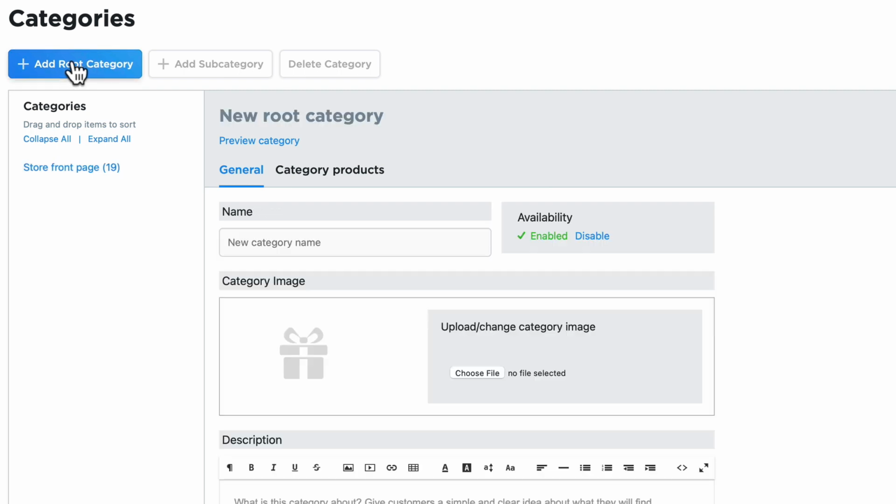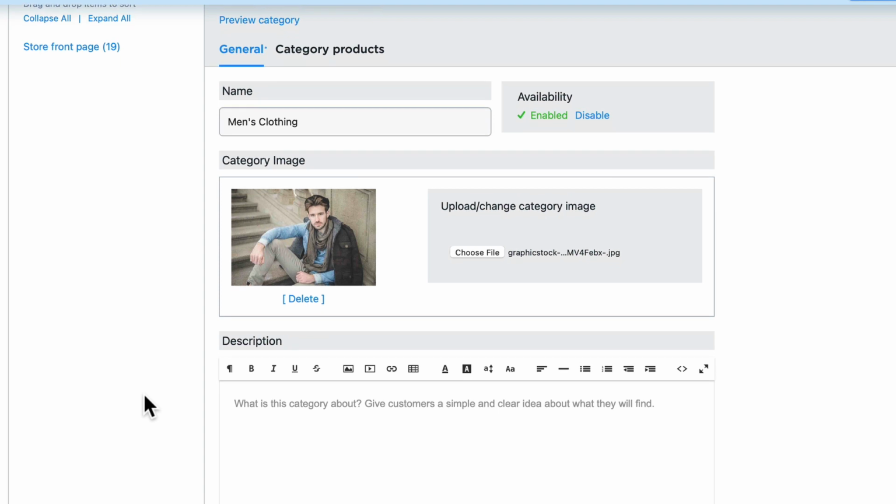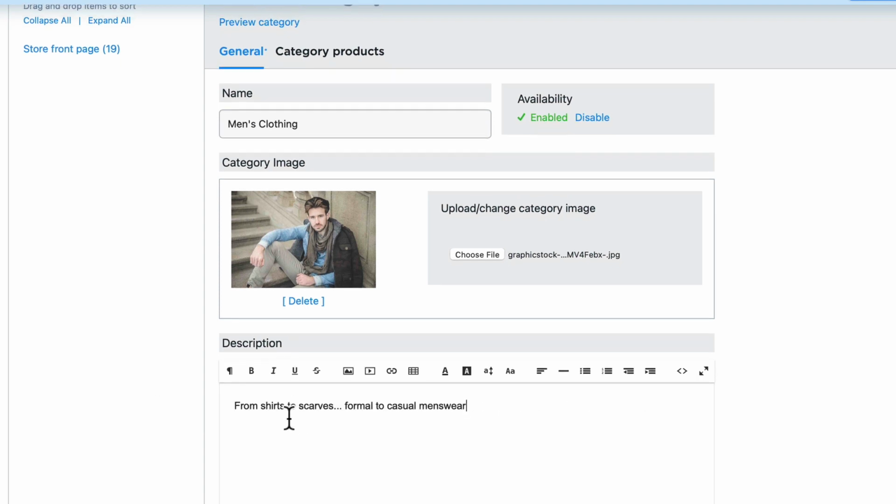I'm going to add a root. I'm going to give it a name. And because my store sells clothing, I'm going to start with men's and women's clothing. So men's clothing, I can add an image that accurately describes this category. And I can add a description. From shirts to scarves, formal to casual menswear. And depending on what might be appropriate for the description, you can even add images and video in this field.